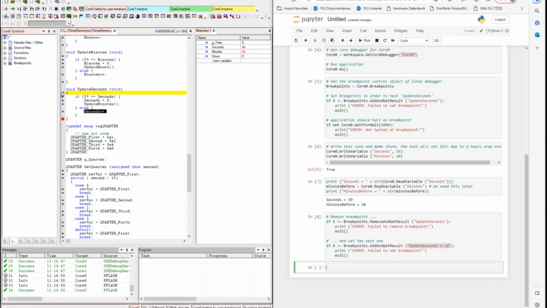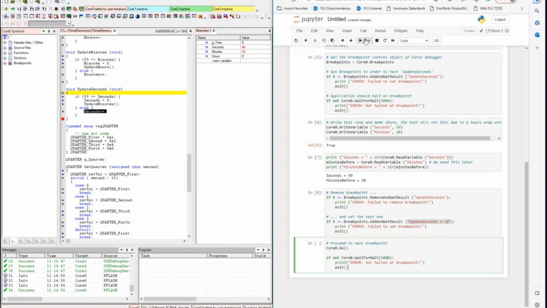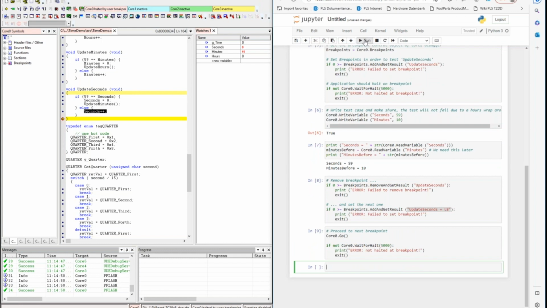Then we run this. So we see we remove the breakpoint, we added a new breakpoint, and then we can proceed the test by a go command and wait that the target is halted at the next breakpoint. Then we can also look at the variables. So seconds is reset to 0, and the minutes are incremented by 1. And this should also be checked in our script.